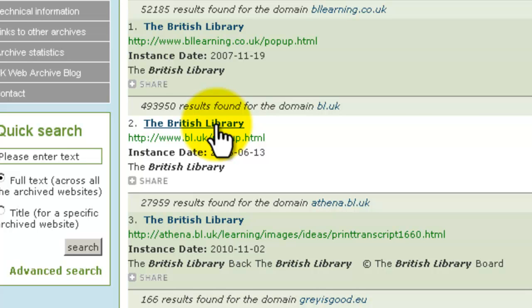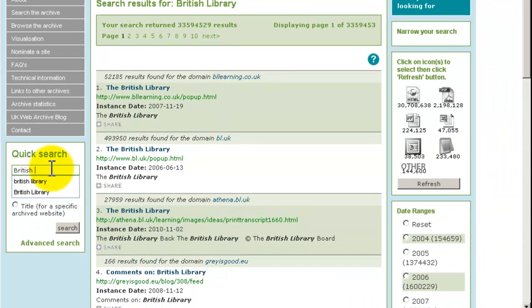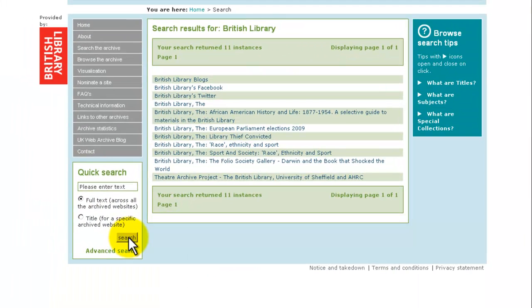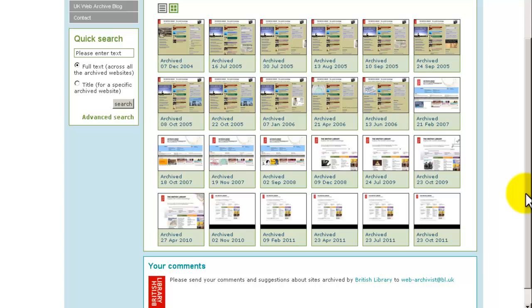If you're interested in a particular website, you can see all harvested instances of a website title through what we call the TEP page. This is the TEP page for the British Library website. It's a great visual depiction of the way that the homepage has changed over time. Just click on a thumbnail and that version, which we call an instance of the site, will open in your browser.